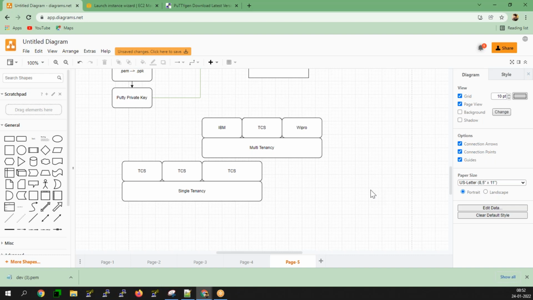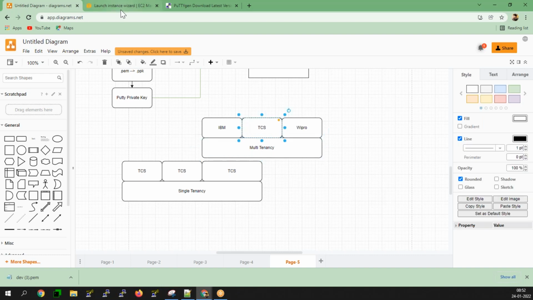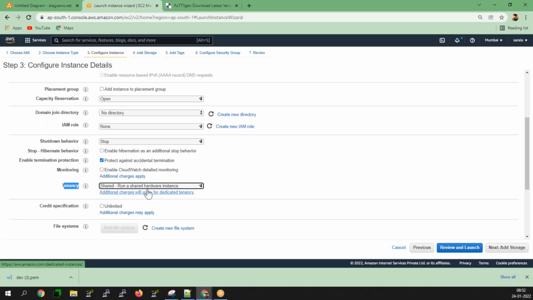That's how it's going to happen here. Single tenancy and multi-tenancy. Here you are using shared hardware only. If you run dedicated instances or land instances on a dedicated host, it will increase your billing. But as usual, in a completely public cloud environment, there is no point in using dedicated instances or dedicated hosts. So in real time, you go with shared hardware instances only. Am I clear on this?